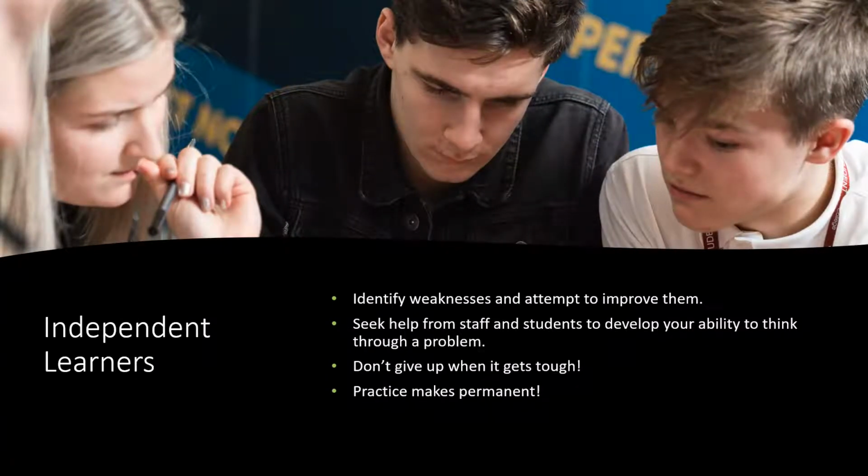With our support, we want you to become independent learners. The ability to think for yourself, see what improvements need to be made, and take steps to make those improvements are valuable skills which will prepare you for your next step, whether that is further study or the workplace.